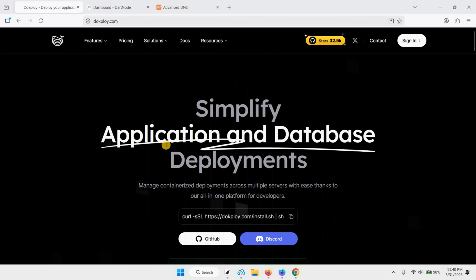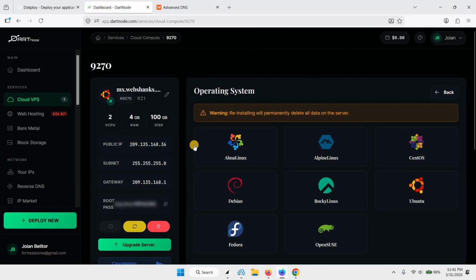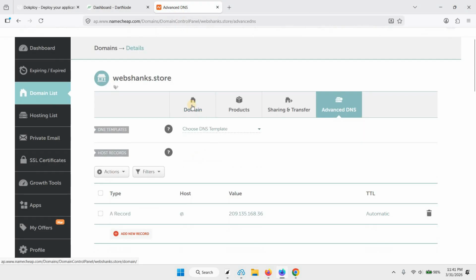Hey guys, today I'll show you how to install and set up Dokploy on Ubuntu 24.04 LTS and start deploying your applications and databases. Dokploy is a free and open source alternative to Heroku and Vercel. You just need to have a VPS and a domain. I have a VPS on Dartnode, and I have a domain from Webshanks Store.